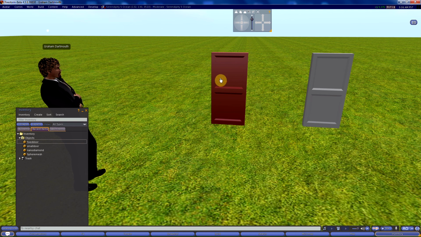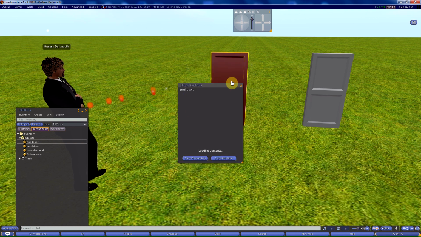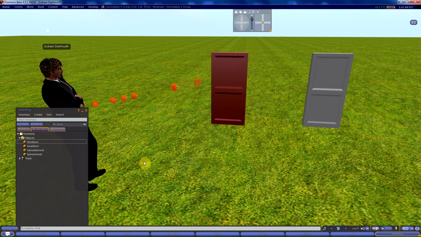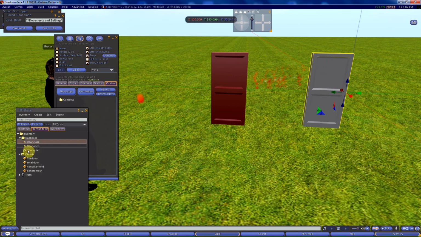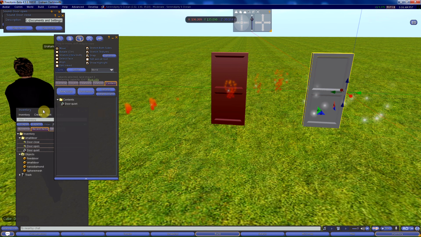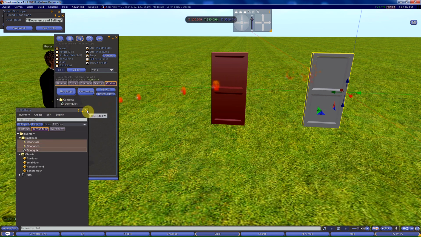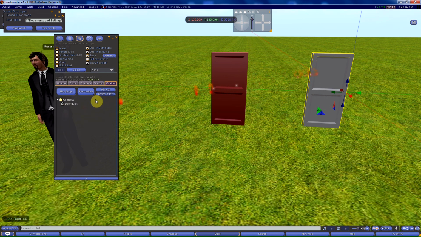Okay, now I need to script this door, so all I'm going to do actually is open this small door, copy to inventory. Now, when contents, and I just select all the scripts and sounds out of that door and drag it in. Just wait for it to update.